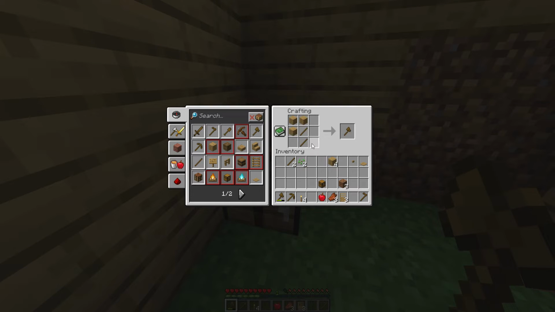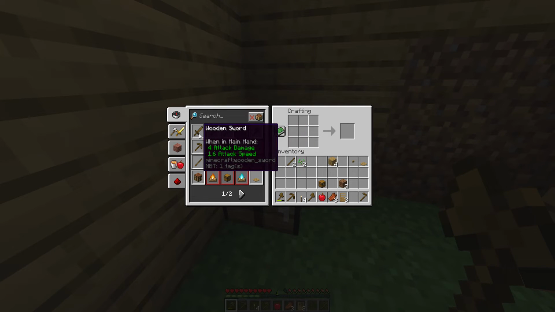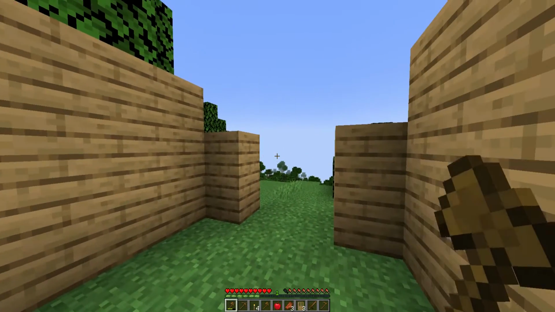Next is an axe, which is 3 oak planks in the top left corner in an arrow shape, and then 2 sticks up and down in the middle. Boom. There are 2 more tools I can make, but I'm only going to be able to afford to make one of them. I'm going to make the sword.